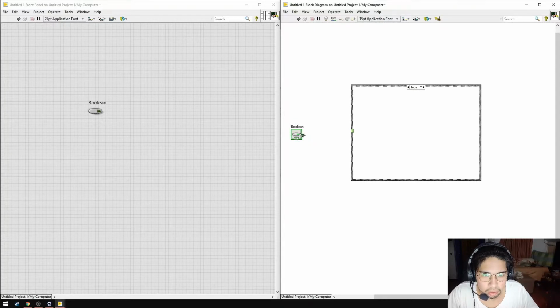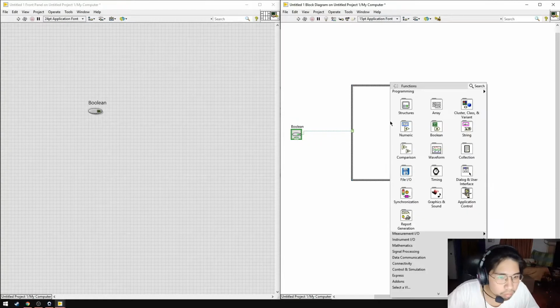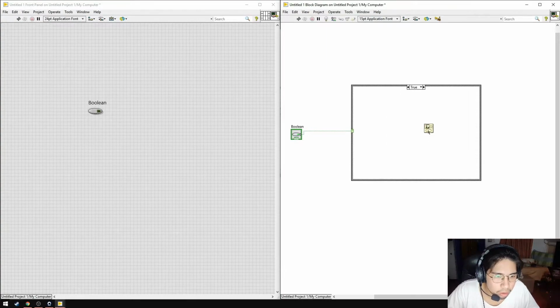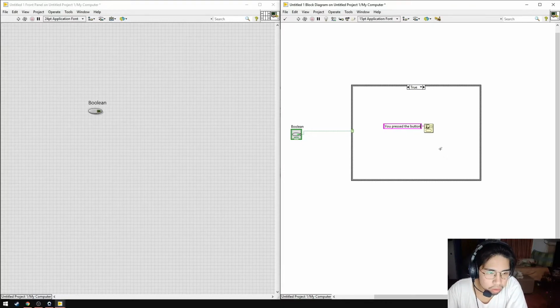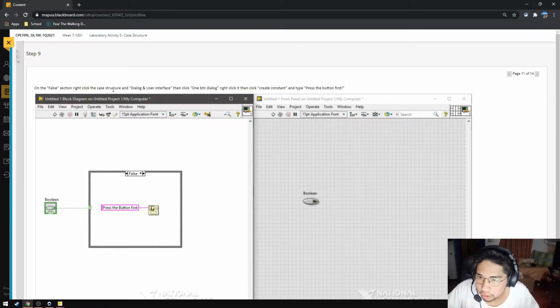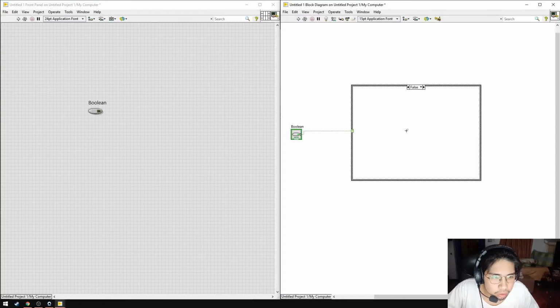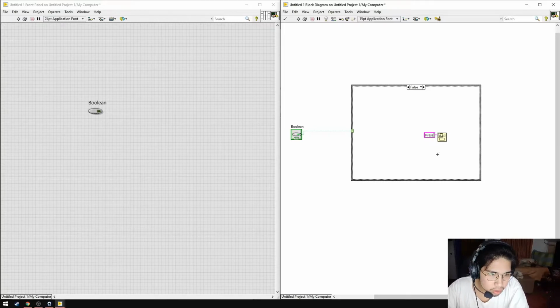And we will simply connect the dialog and insert one button dialog and then create constant. You press the button. On the false section, right click the case structure, dialog and user interface, then click one button dialog and create constant and type press the button first. So for the false, we can simply copy this, then paste it here, and then change this to press the button first.